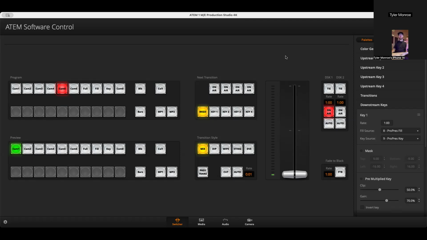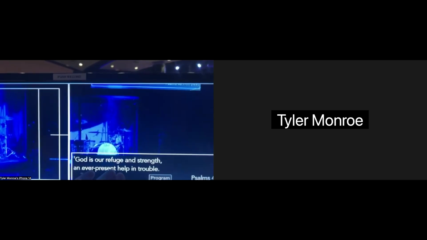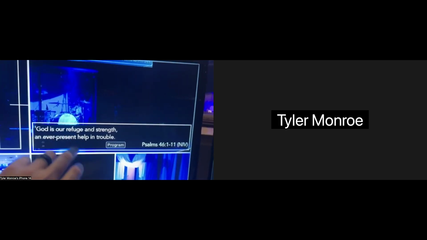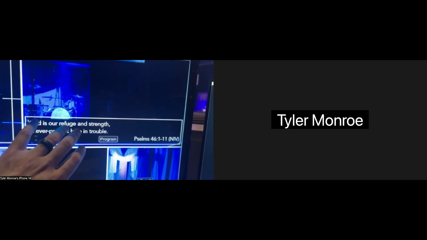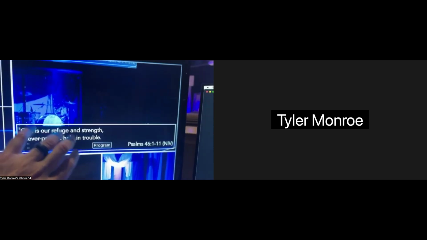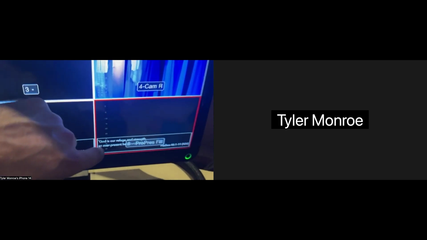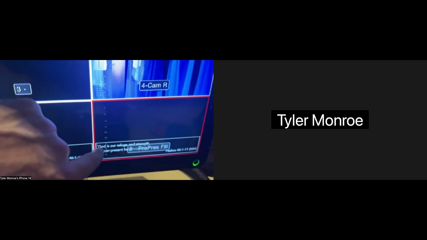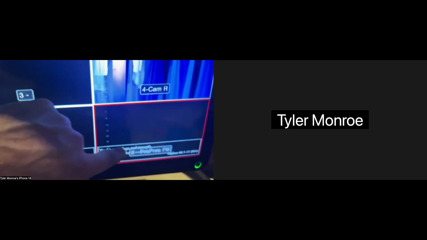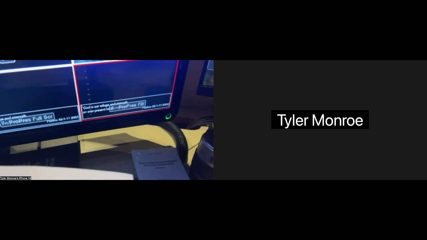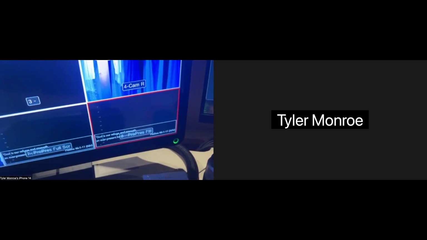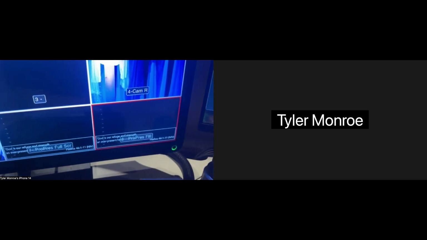So I'm going to stop sharing my screen here for a second so I can show you guys exactly what I mean. If we're looking at the lower third scripture here, this would be considered the fill. So I'm looking down here. This is called our ProPresenter fill, and it's basically just this shape with a white line and black background and white text. That's our fill. But we need a key to basically say what needs to be transparent.